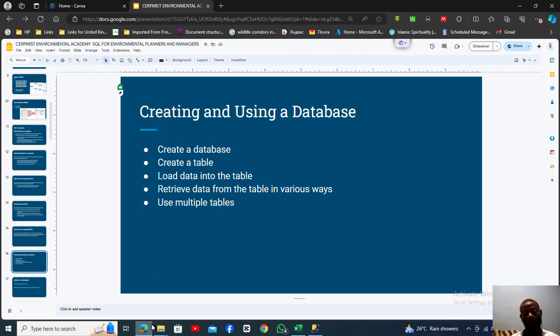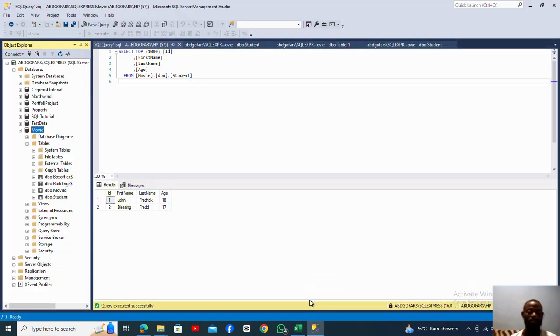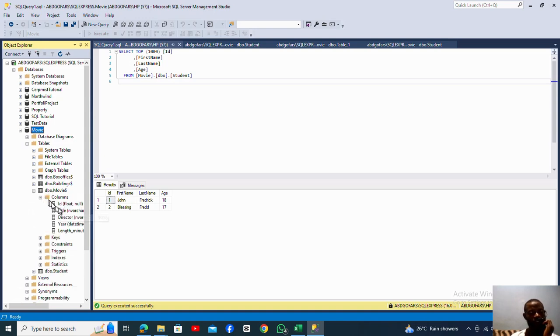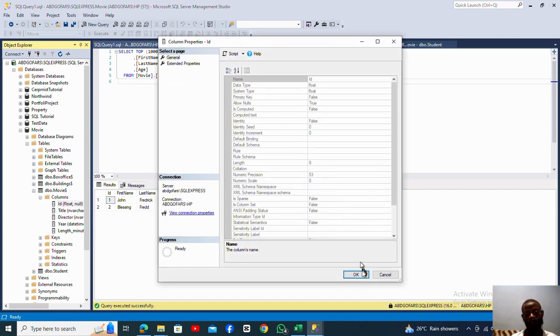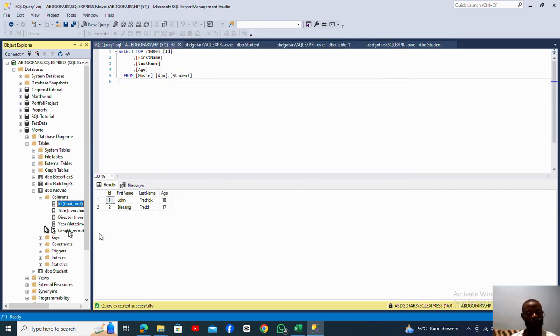Now here is our table. Let's say this is a movie table, right? I want to retrieve data from this table. Now click on this. These are columns, right? You can see them. And click here. It shows. Okay. Next one. Now here. This is movie.